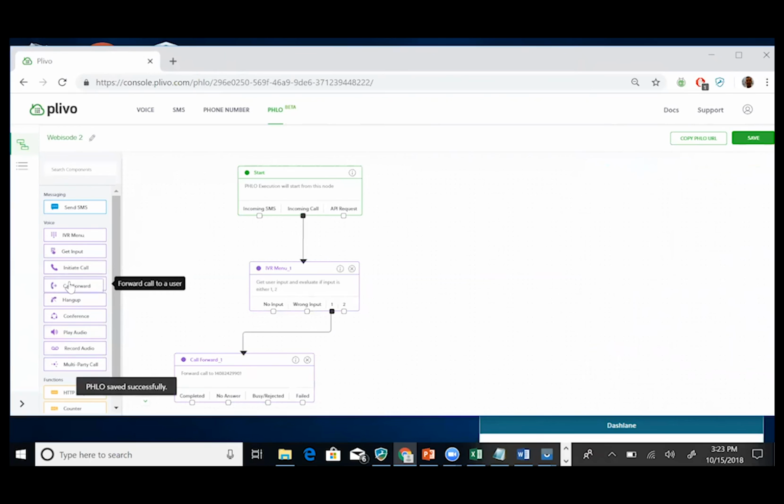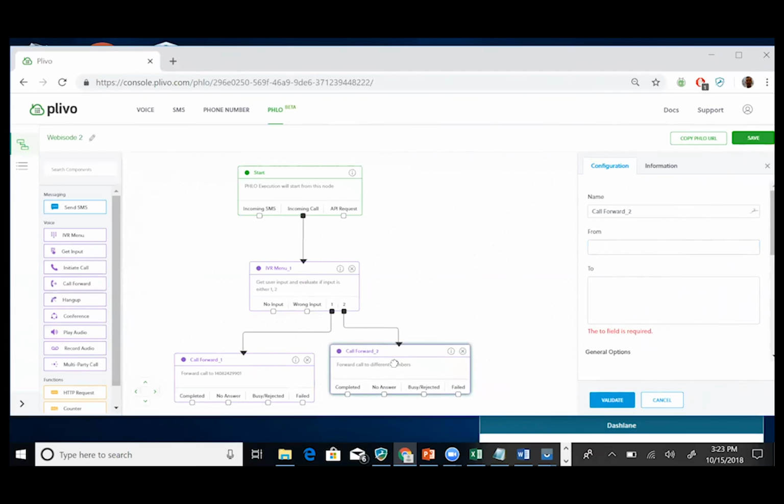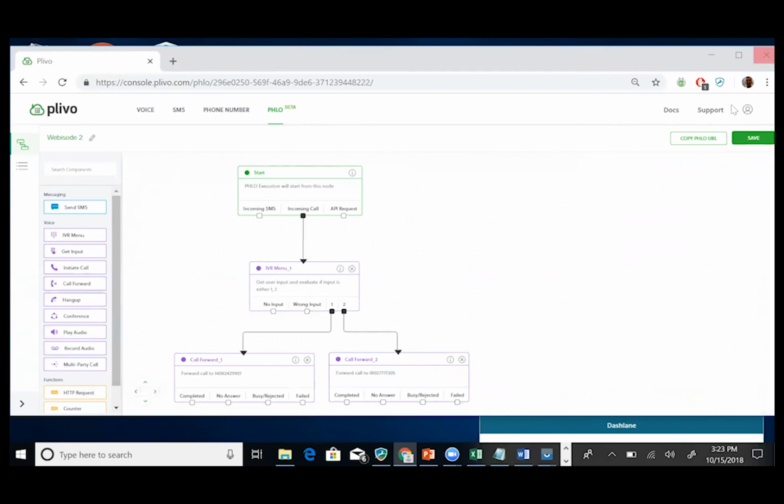We're going to do the exact same thing if he wants to reach me. So hook it up to option 2. Double brackets. We're going to get that incoming caller's phone number, and we're going to hook it up to my number here. I'm from Vermont, so that's going to be 1-802-777-1305. You guessed it. Validate and save. That was an IVR menu in under 5 minutes, and it's almost ready to test.